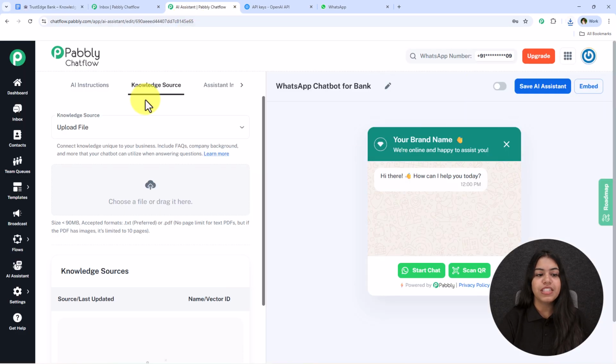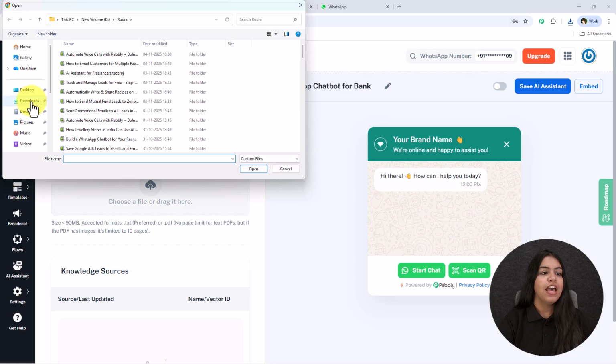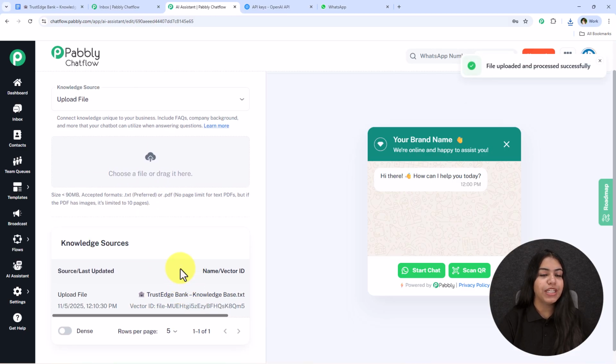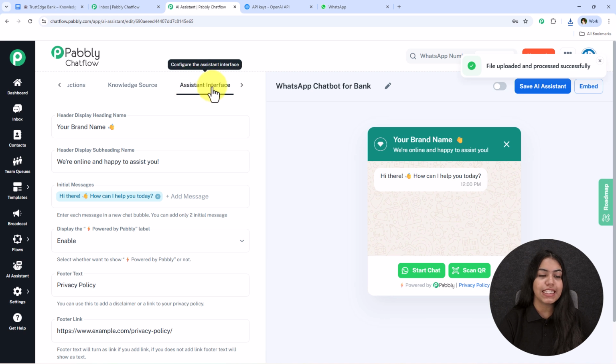Now after downloading this, I'm going to go to Choose a file and upload this. Alright, as you can see this is my knowledge base and I have successfully uploaded it over here. After uploading this, we can move on further towards this assistant interface.